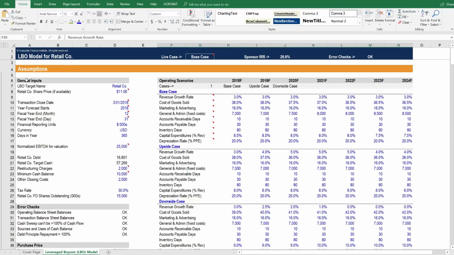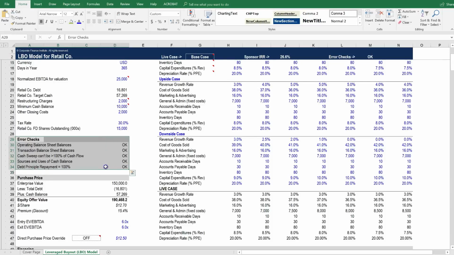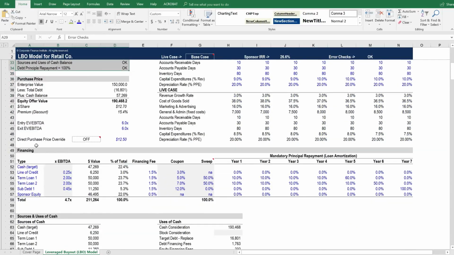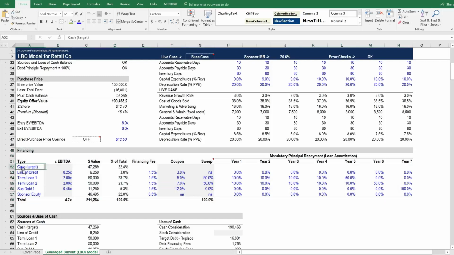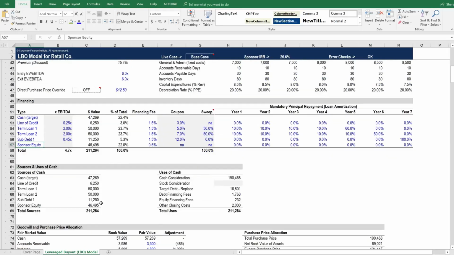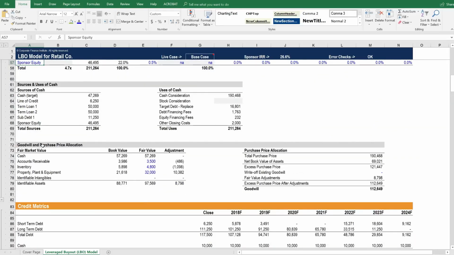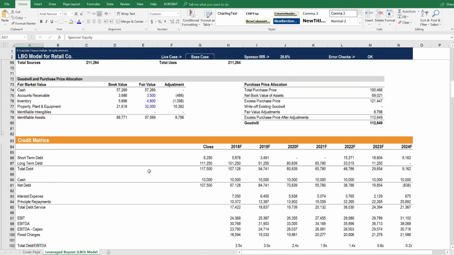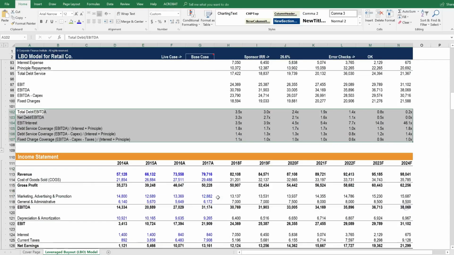We also have assumptions that are general inputs about the transaction. We have error checks. We have purchase price information. Here is where the leverage kicks in. These are the different types of financing that are used for the LBO transaction. Beneath that, we've got sources and uses of cash, goodwill, and PPA. Credit metrics that show us how levered this transaction is.